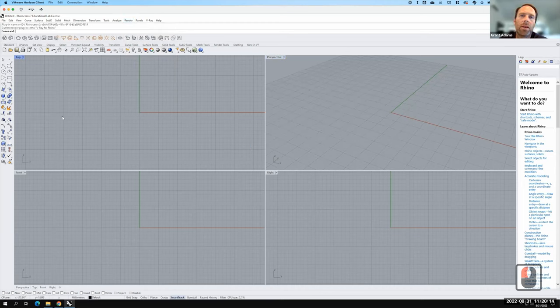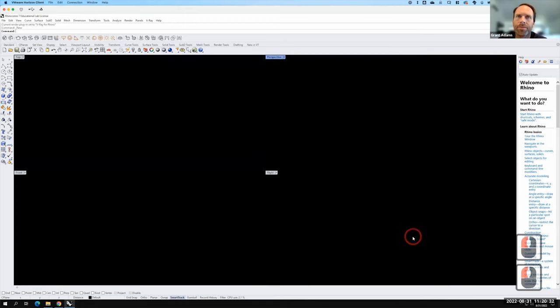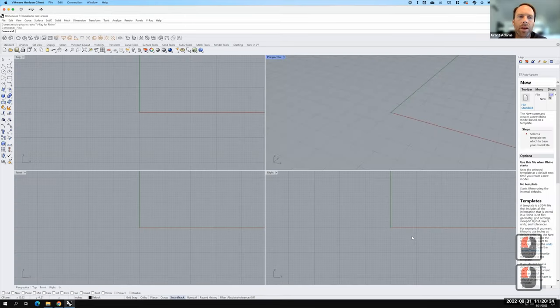So before we even get started, I do want to make sure that my units are correct. Right now I look down here in the lower left corner and I see that it's in millimeters. So I'm going to go ahead and create a new file. I'll go to file and then new. Don't need to save changes to this one. We're going to do a large object inches template. We'll go ahead and say open. There we go. So brand new template. My units are now in inches.